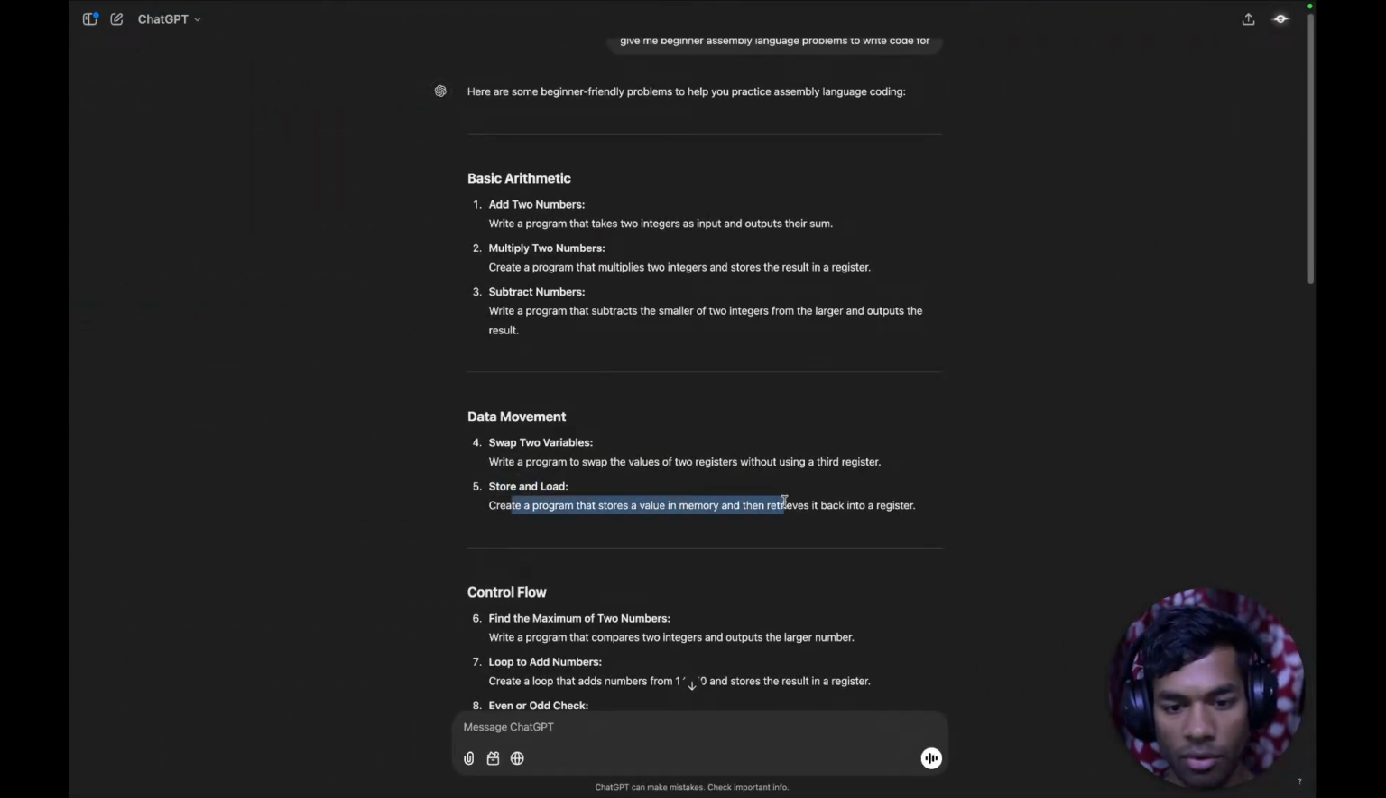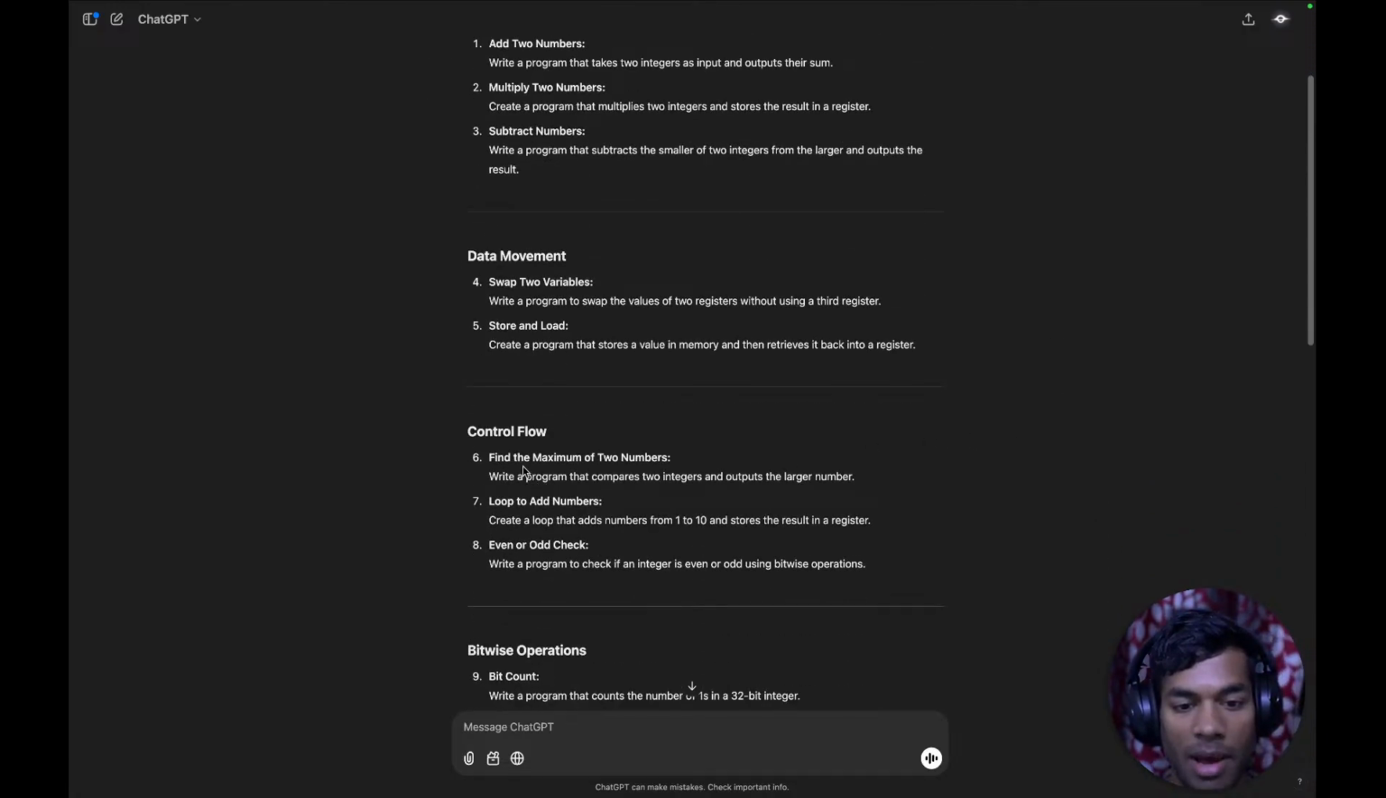Now, store and load. Create a program that stores a value in memory and then retrieves it back into a register. That is what we are doing, is storing and loading. But is there a way through which we can read a file? That will come later.